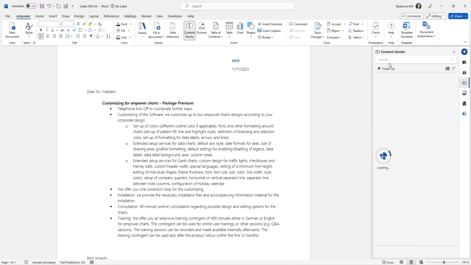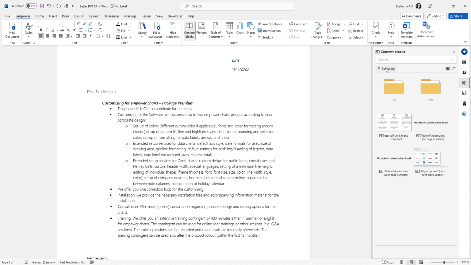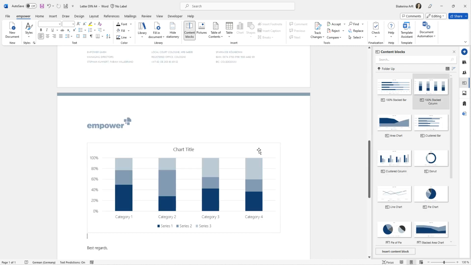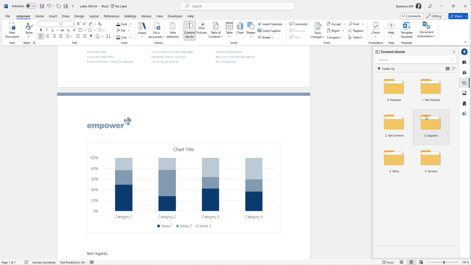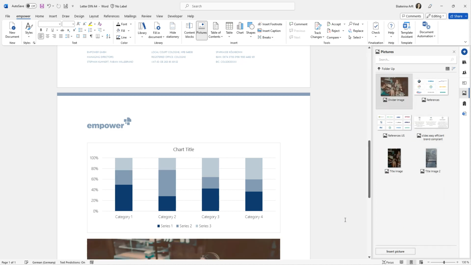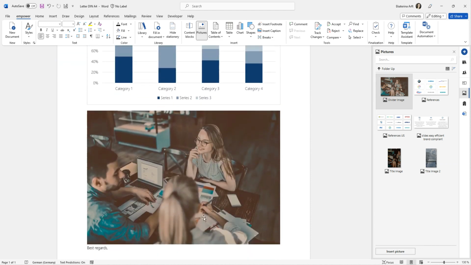So if I would like to insert some other content, I could also go to the content block library and see basically what's in there as well. So maybe I would like to insert some of the charts like that. It's also nicely pre-formatted with the correct definitions of colors and fonts directly in there. And if maybe I would like to add some visuals, I could also very easily do that using the image library over here. And maybe I would like to get one of those pictures inside so that I could create a more visually appealing document.